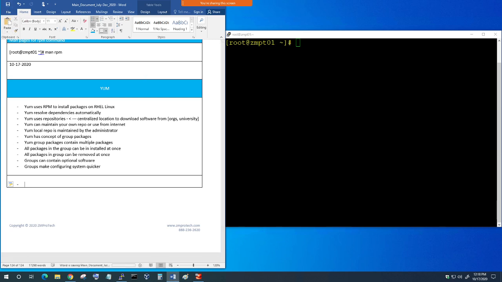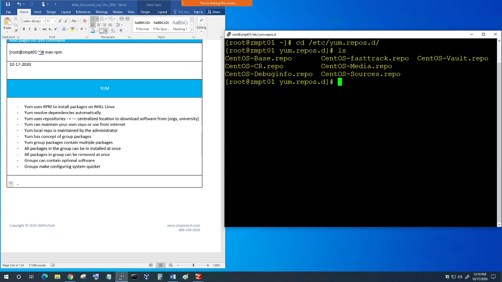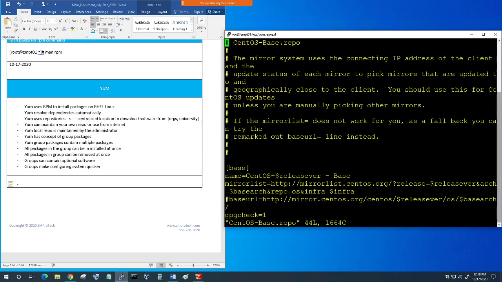So let's see here. Where is this repo located? Right now it's not there, but we'll set it up here. So we go into cd /etc/yum.repos.d and ls. We have one file here called CentOS base repo, right? So if we go into this file, this is the location here.